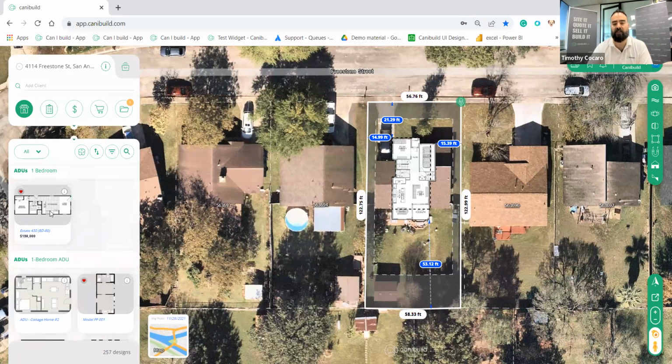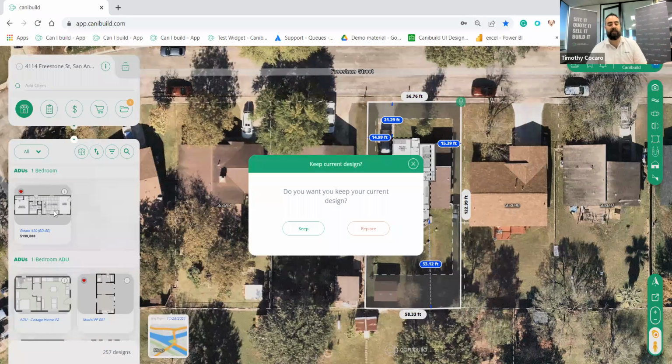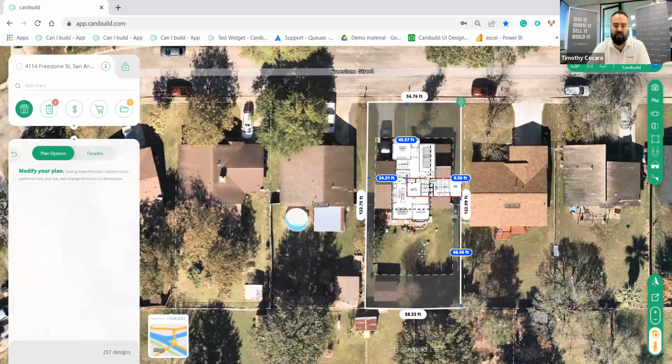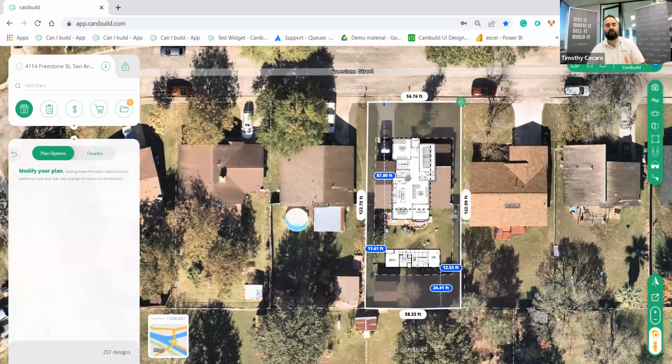Let's just click this ADU. This pop-up will come. Are you replacing or keeping the existing build? We're keeping it. And then we've placed an ADU. And notice that the setbacks have changed, because now the setbacks is relating to the ADU itself. So it's checking the rules for the ADU as well as the home.